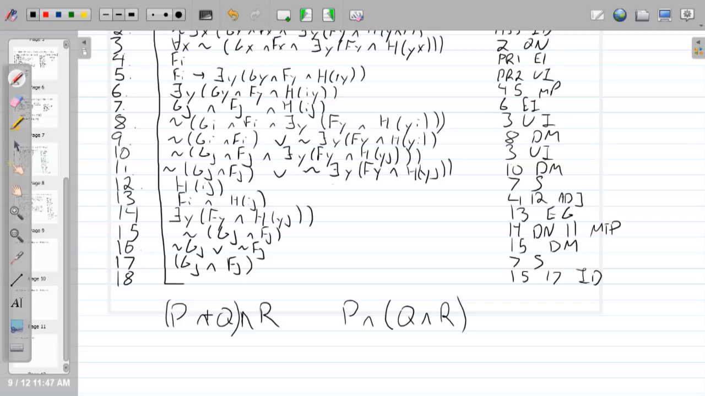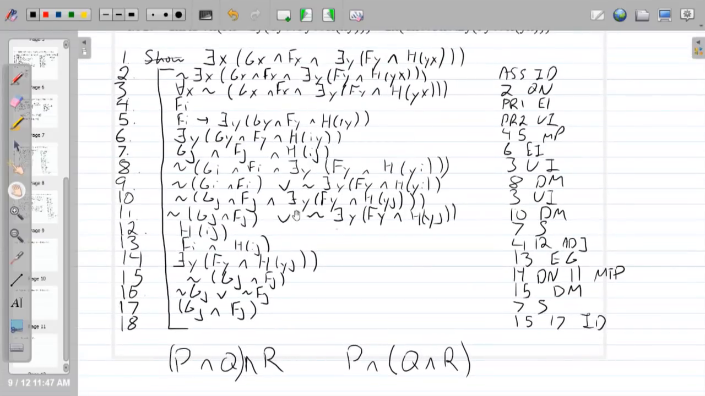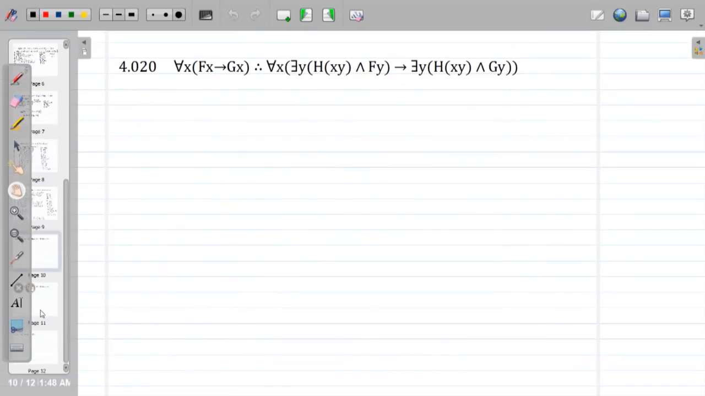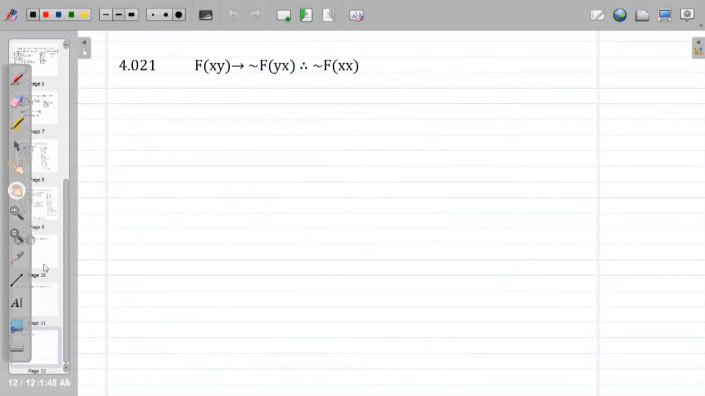Okay. Any other questions about this derivation? We probably got time for one more. Yeah, let's do one more. 20 or 21, that's the question. If we do 20 quickly, we can get to 21. Let's do it. Okay.